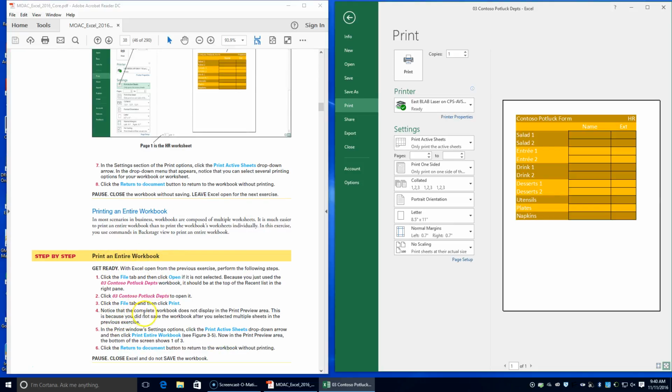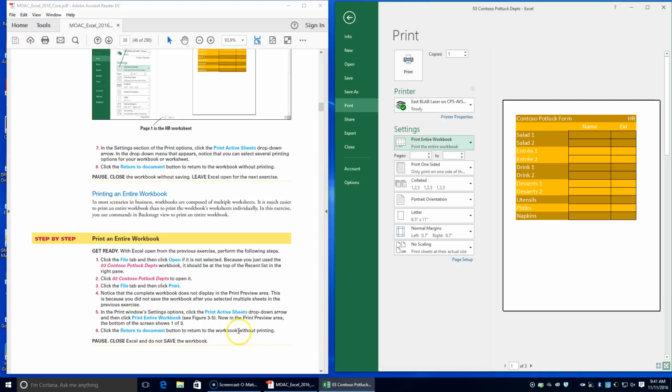Notice that the complete workbook does not display in the print preview area. This is because you did not save the workbook after you selected multiple sheets in the previous exercise. In the print window setting options, we're going to click Print Active Sheets, and we're going to choose Print Entire Workbook. Okay, and then we are going to click the Return to Document button to return to the workbook without printing.